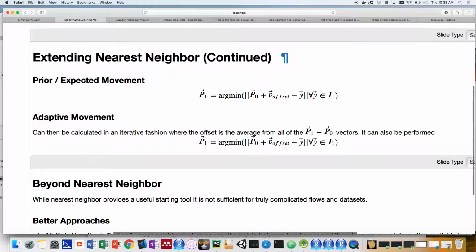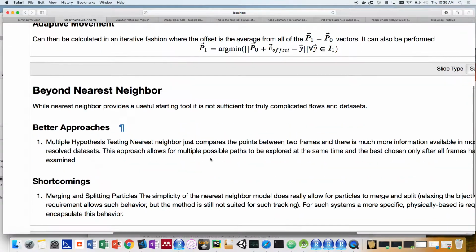Extending nearest neighbor, of course, gets much more complicated. And so here you can have prior or expected movement. If you already know what your flow field is supposed to be, then you can put that in as your V offset term as you calculate the minimum. And then adaptive movement is where you perform a tracking, you take the average, and then you perform the tracking again using the average as the offset. And you can perform this in an iterative manner to get better and better results, where your nearest neighbors are closer and closer to where they should be.